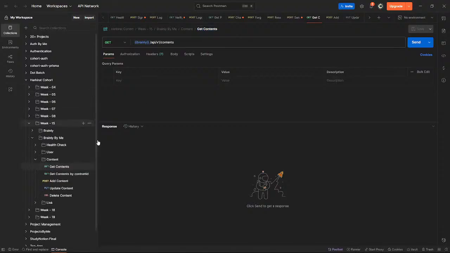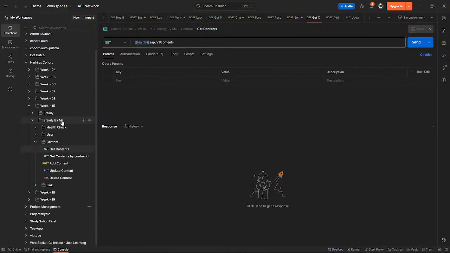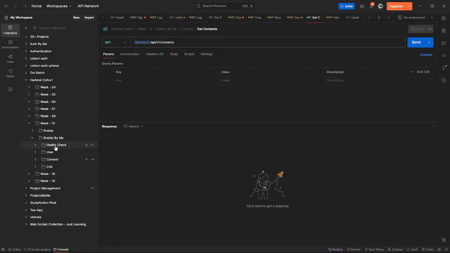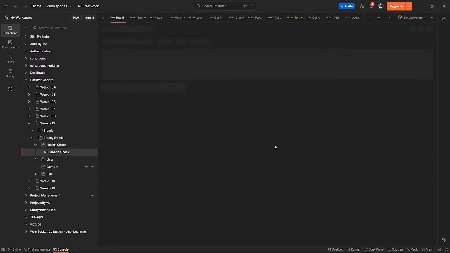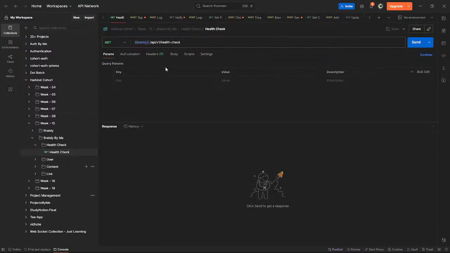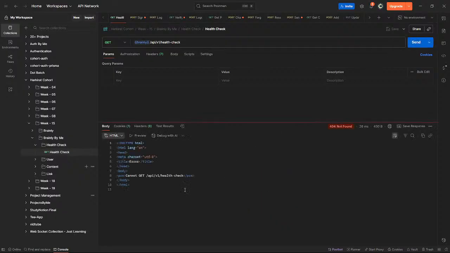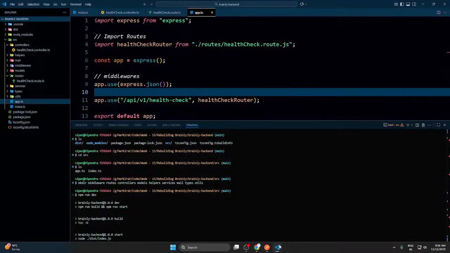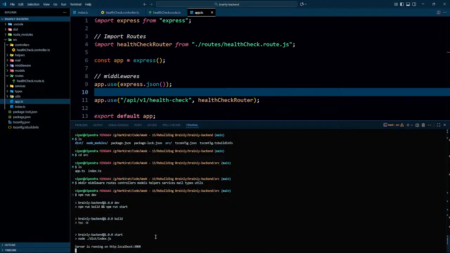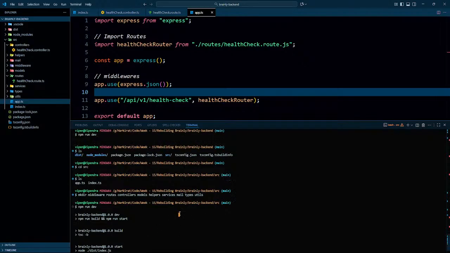So here we are, and we have this Brainly application in here, and everything's ready. We wanted to check the health, so let's simply check the health. We don't really need to send anything. Send it. Guess what? 404 not found. Health check API v1. Why? It's running on 3000, and that is API v1 health checker.